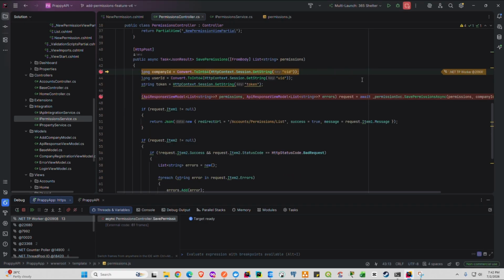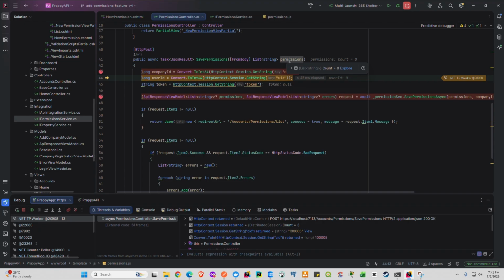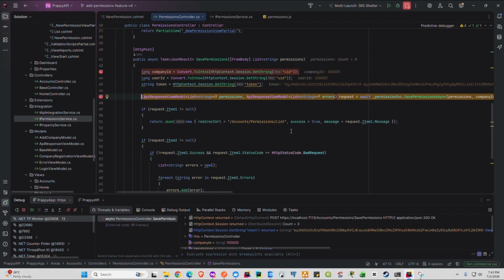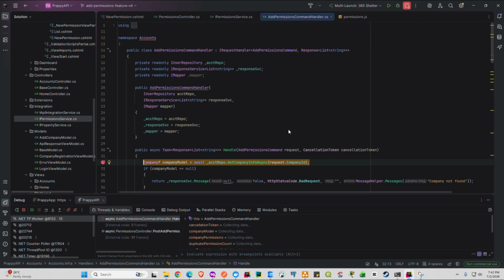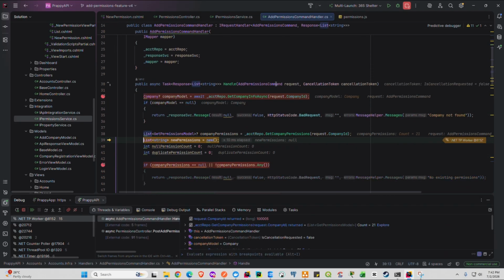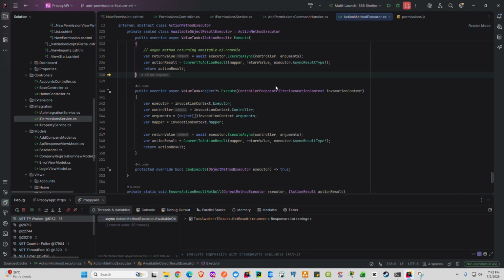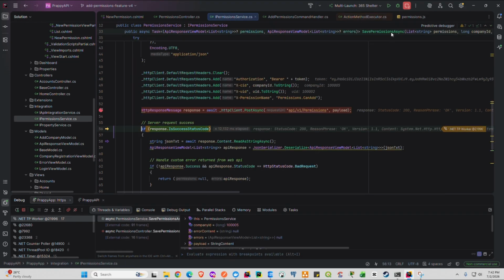So here we didn't pass any permissions yet, so this should prompt or display an error. Okay, so this is the back end. Okay, right.